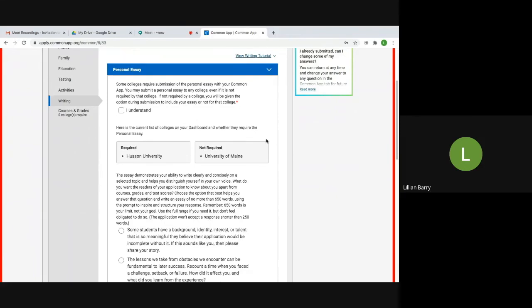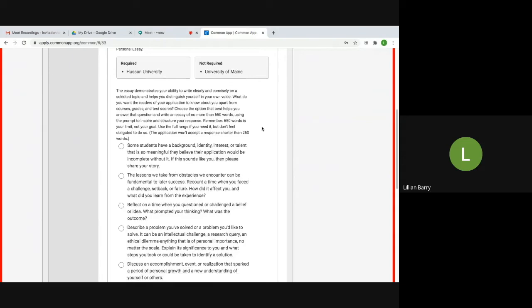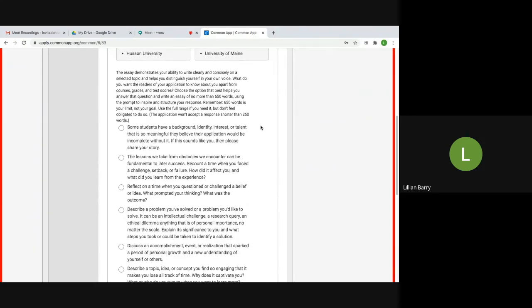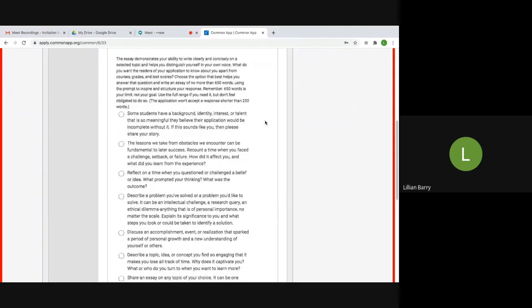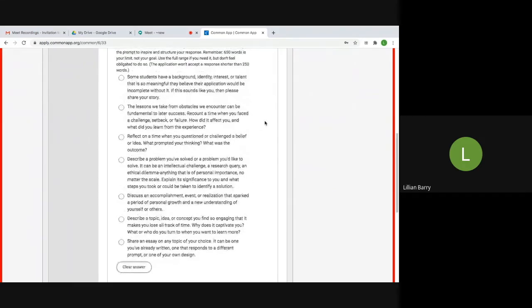for that college. For the purpose of this training, we included Husson University and the University of Maine in our dashboard to show you that each college is a little different in what they require. Husson University does require the essay where University of Maine does not. If you scroll down, you will see that there are multiple options and prompts that you could write about. Take a minute to look through these.